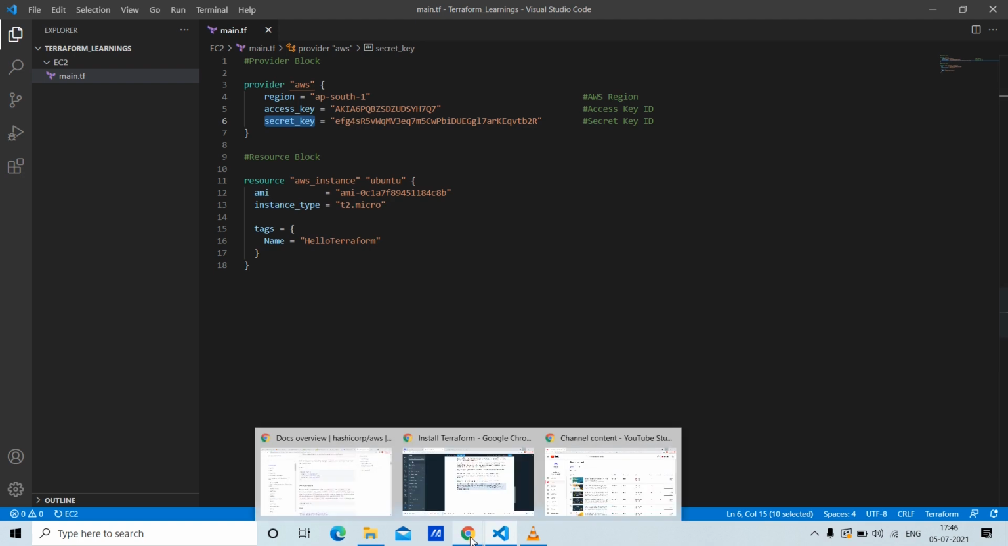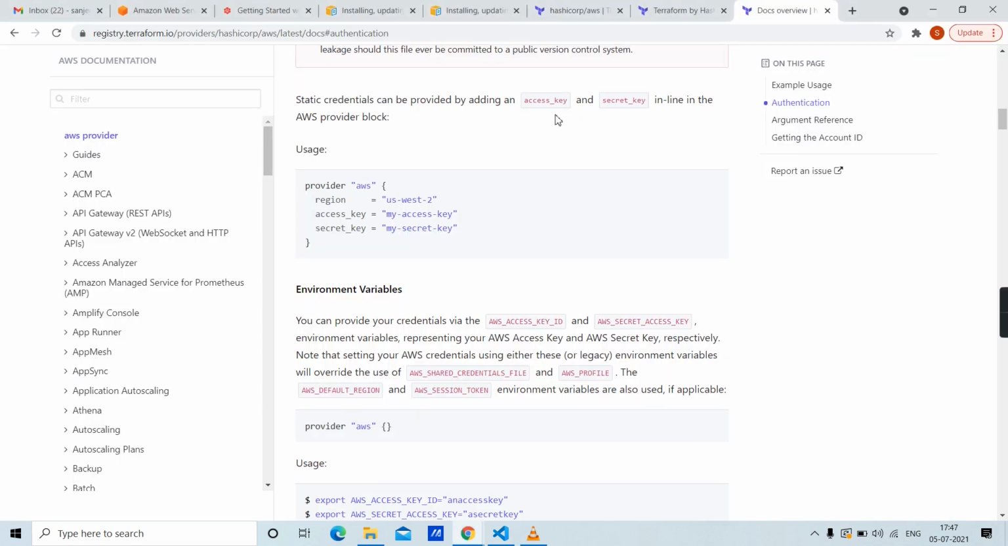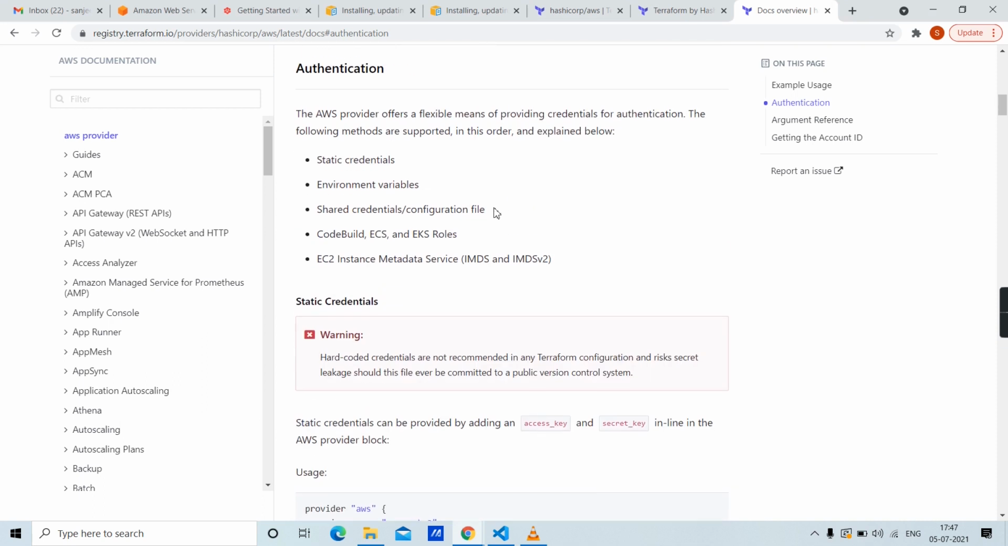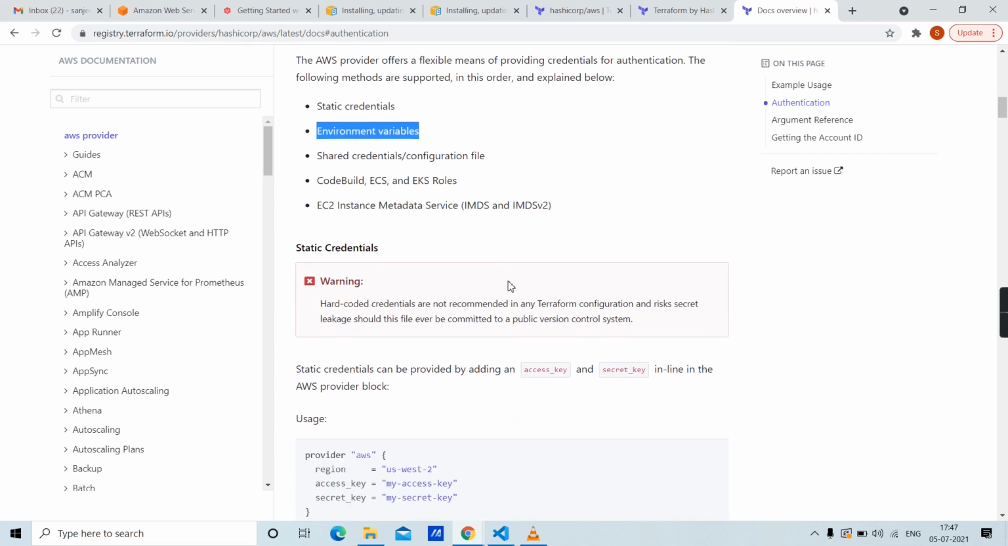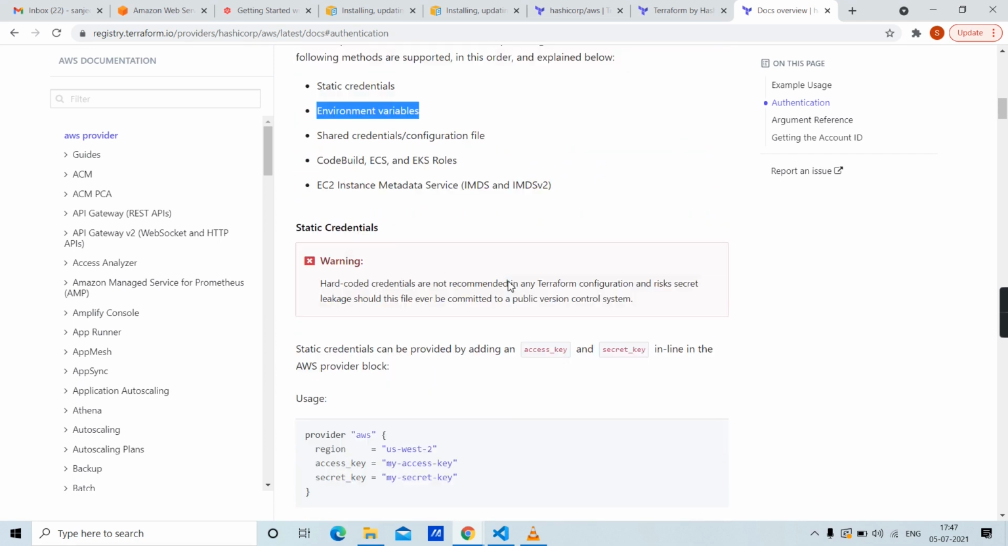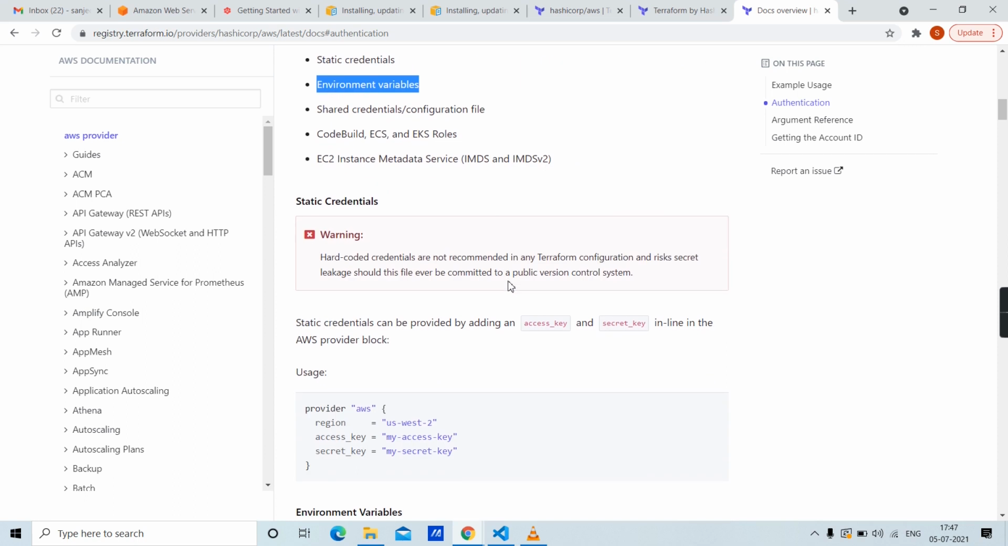You can use multiple ways to authenticate to your AWS account. Here are the various methods using which you can authenticate your account. I strongly recommend to use environment variables or a shared credentials file to use it in production. Here we have examples on how to use each authentication methods. Now let's go back to our code.